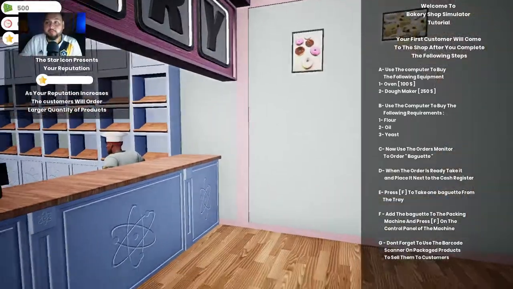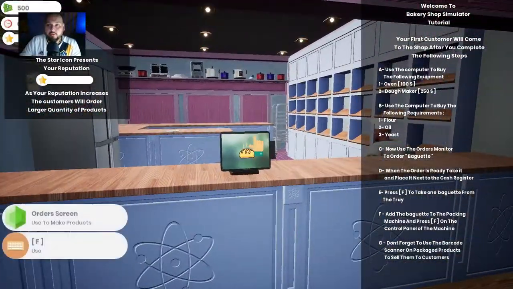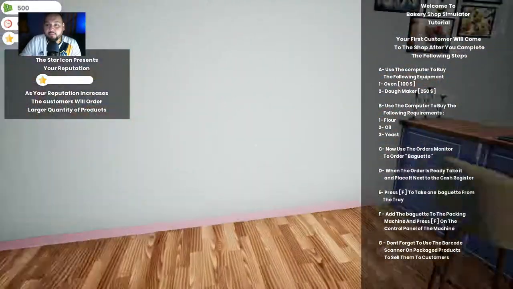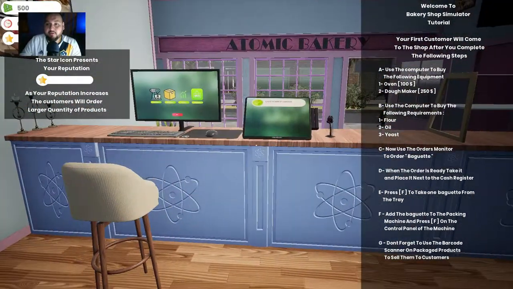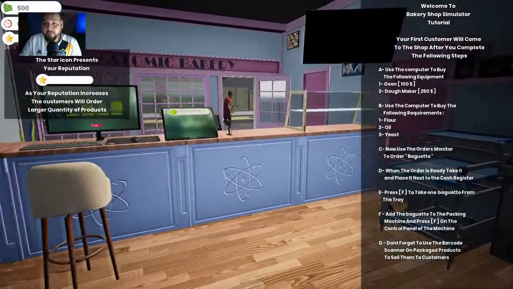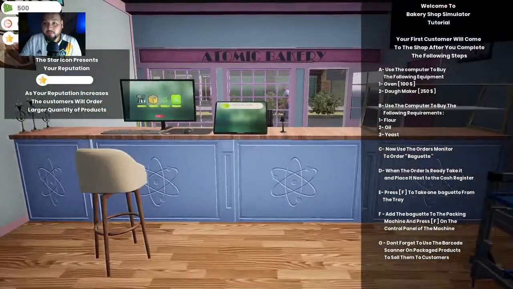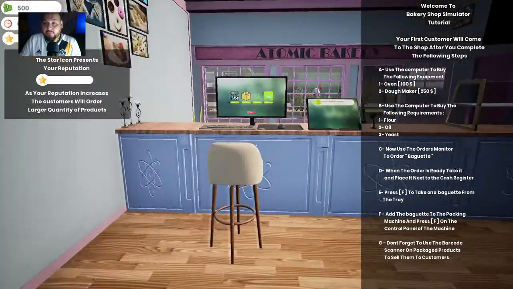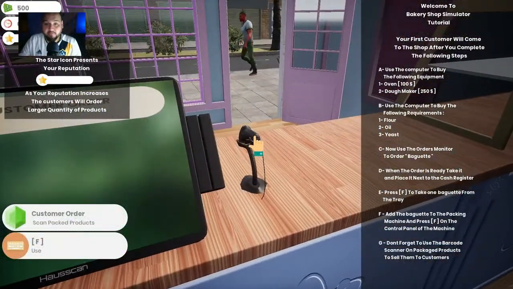All right. Welcome to Bakery Shop Tutorial. Your first customer will come to the shop after you complete the following steps. Use a computer to buy the equipment, oven and a dough maker. Use a computer to buy flour, oil, yeast, and order baguettes. The order to take it to the next register, I'm assuming right here. Press the F key to take one of the baguettes from the tray. Add the baguettes from the packing machine and press F. Don't forget to use a barcode scanner.